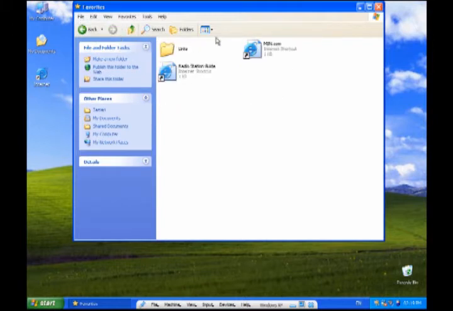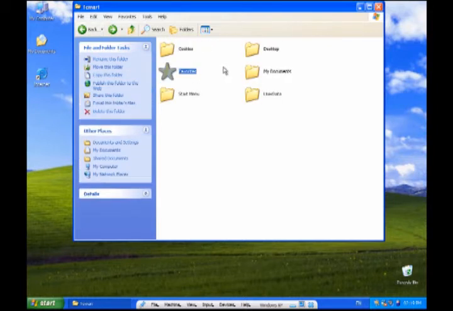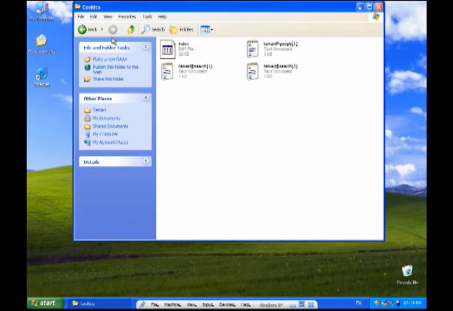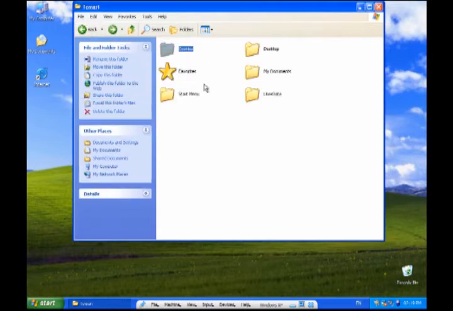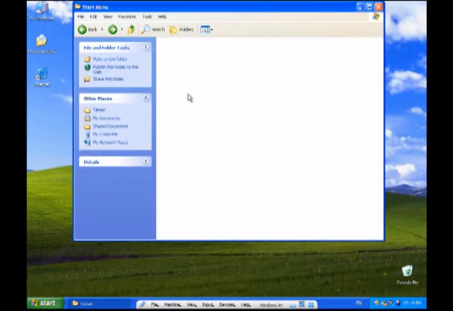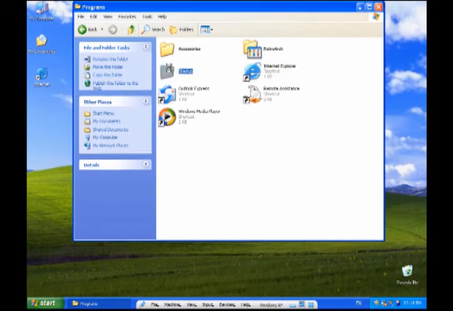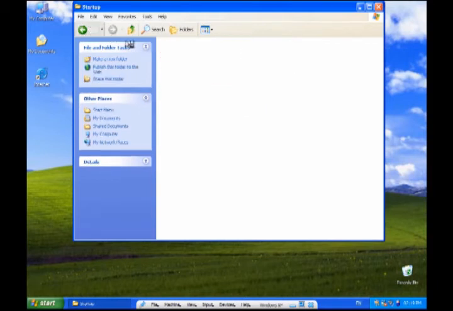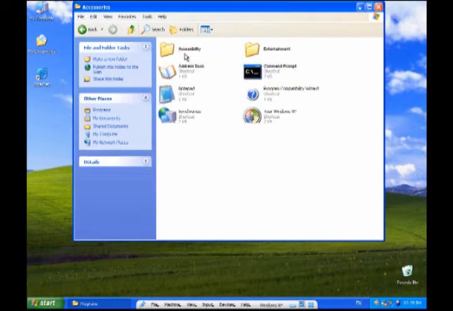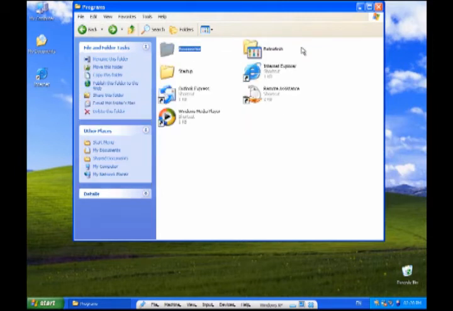In Favorites, we've got links, nothing Internet related. Cookies, same thing, Internet related. As you can see, my searches are all there. Start Menu is basically the Start Menu we were on. Then you get into your Programs. You see Setup, nothing in Setup. Accessibility, nothing in Accessibility, and Entertainment. And everything is on here, as you can see.